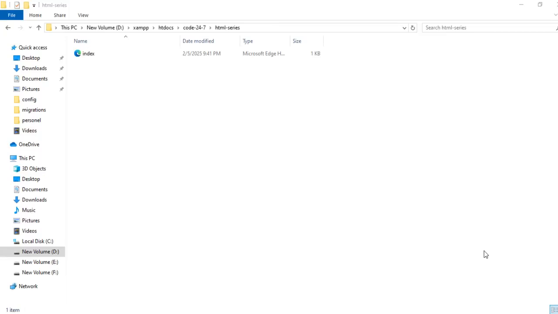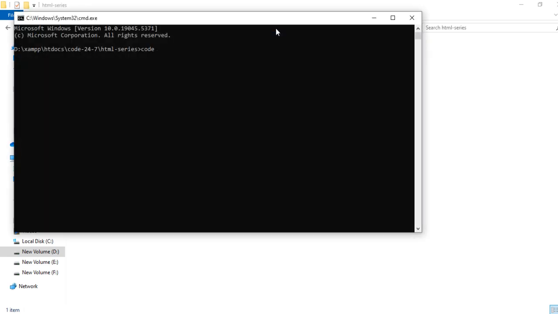Today we will discuss the HTML elements and tags. So let me open the code editor. HTML tags define the structure of a web page. Elements are written using the tag, which tells the browser how to display the content.